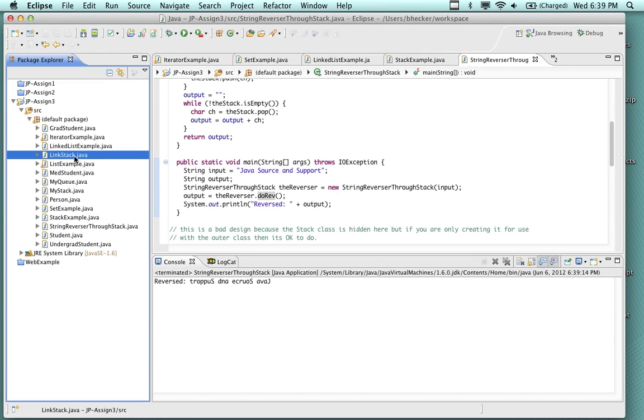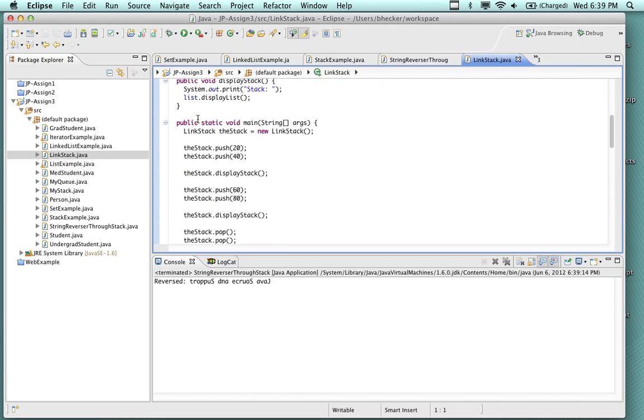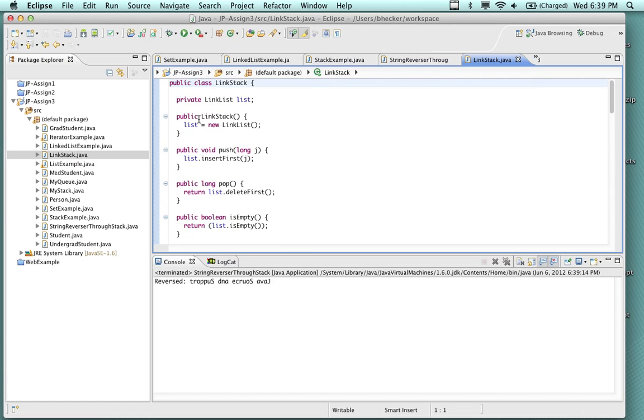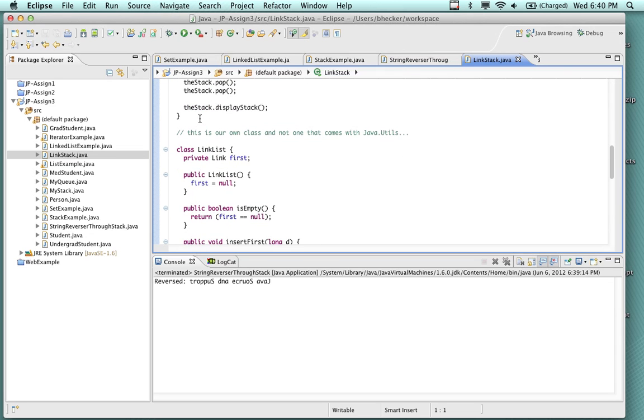Linked stack. I think it's linked stack. Where we have a list. What do I got here? Again, we have another class that's declared inside of another class. We have two of them actually.